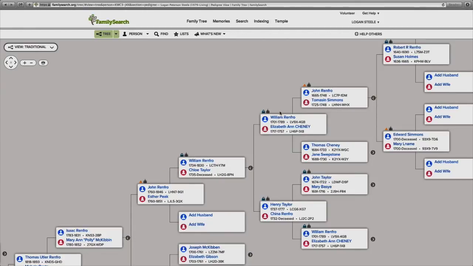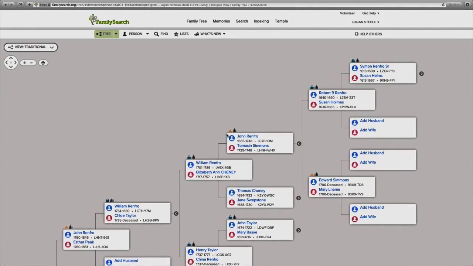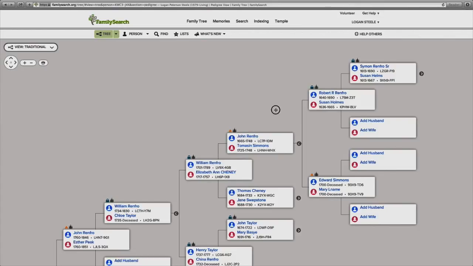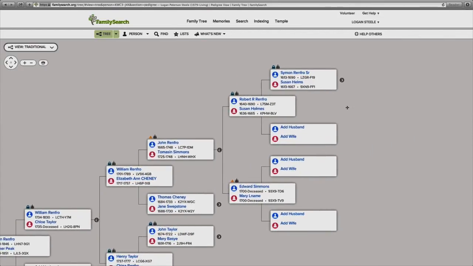Alright, what does this yellow triangle mean? Let's hover over it. Needs more information. Alright, we'll just go to the side here. Click on needs more information. Here we go. So it needs more information. The information it says is possible duplicates exist. Check possible duplicates. Okay.